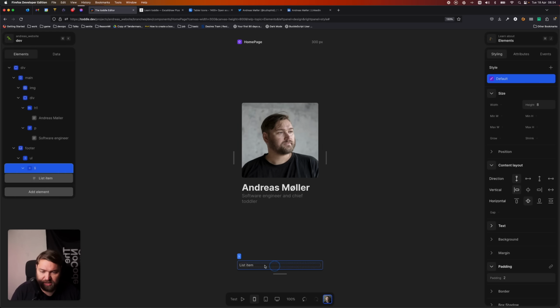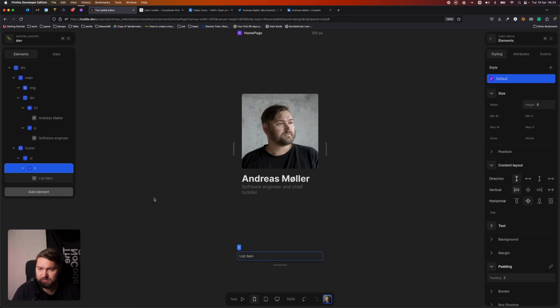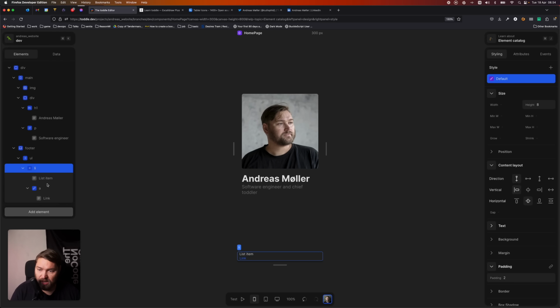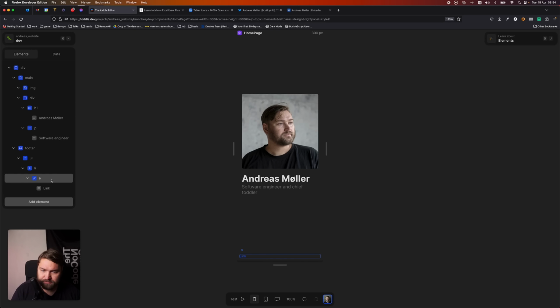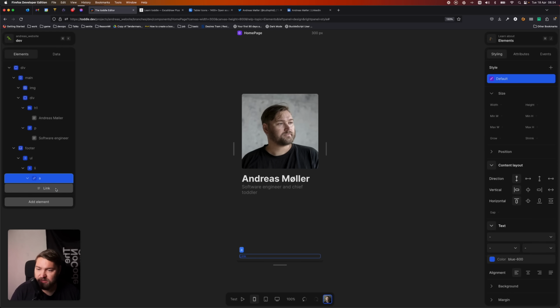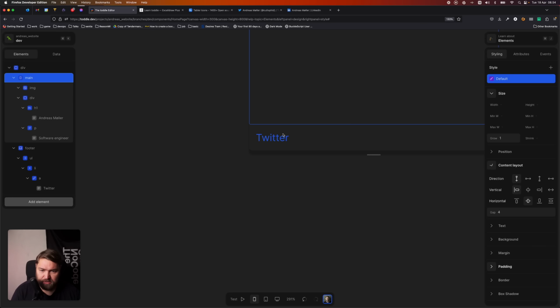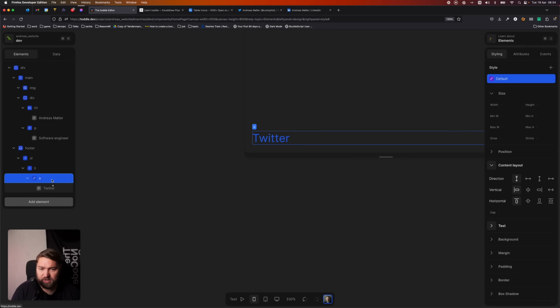Next part, let's go and add our actual social link to our list, right? Right now, it just says list item. That's a bit boring. So we're going to pick the list item and then we're going to add a link here and just clear out the old text. So inside the link, first of all, I want to change the text to Twitter. And then let's just zoom in a bit so we can see it a bit better. There we go. And then I want to add an icon next to it.